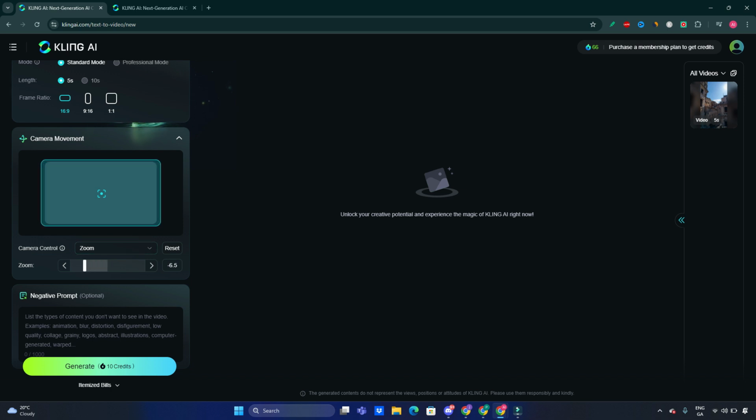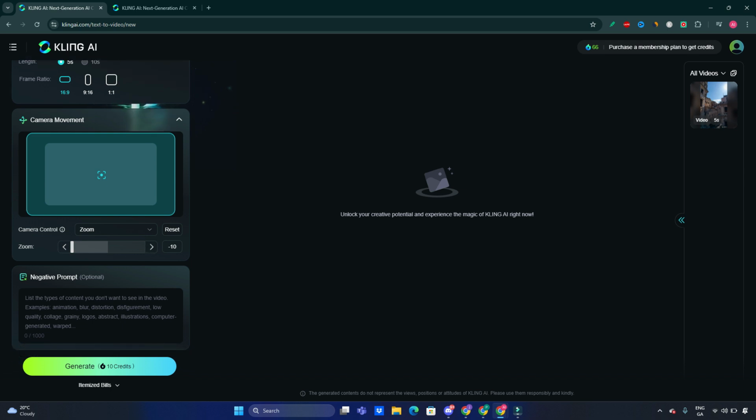Here we go, we can zoom in and we can also zoom out. I think zooming in would be absolutely fine. Plus, if we have some negative prompts we want to include in our creation, we can definitely put them here. I will leave it blank for now.